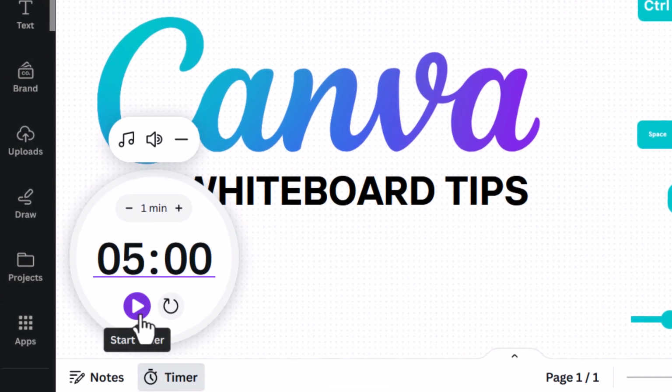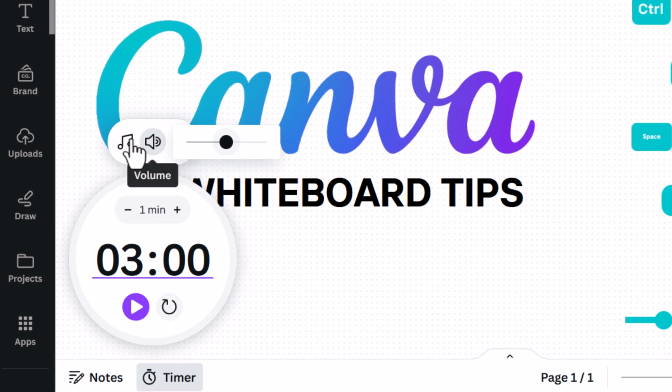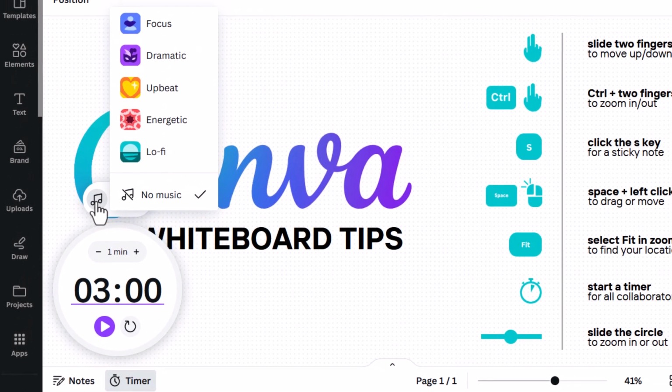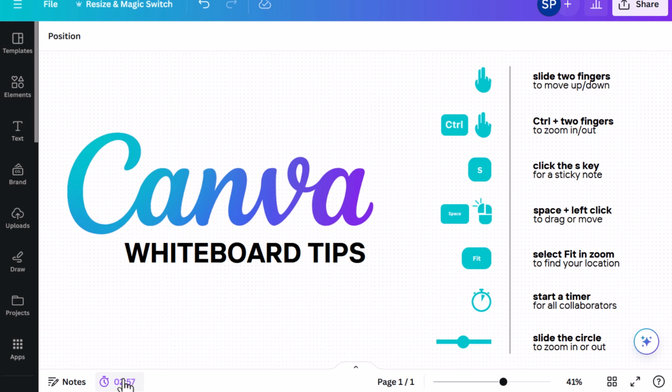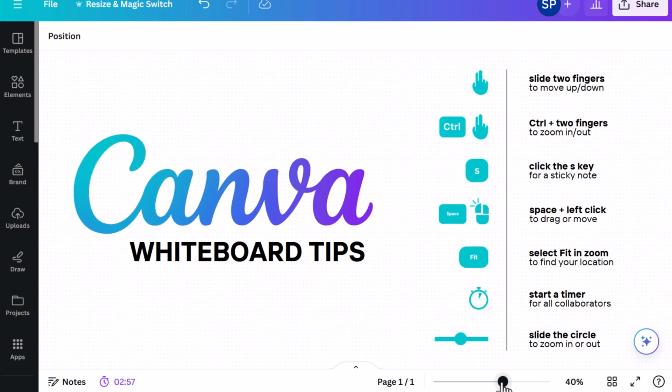There is a timer on the left-hand side. I can change that. I can change the music, volume. And then a really cool thing is whoever's collaborating in here also sees this timer. So that's a great way to keep us on task, keep that lesson structure and pace moving. Last but not least, there's a slider bar on this lower right-hand side that will zoom me in and out.